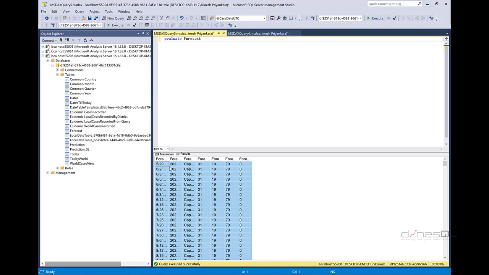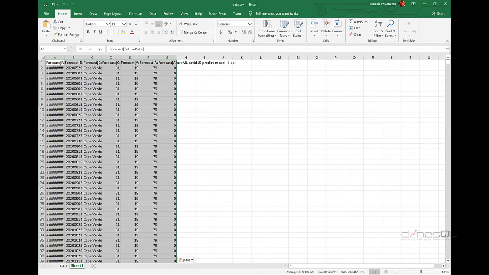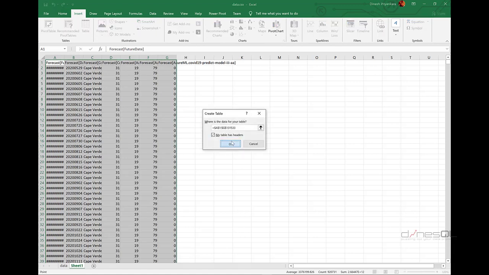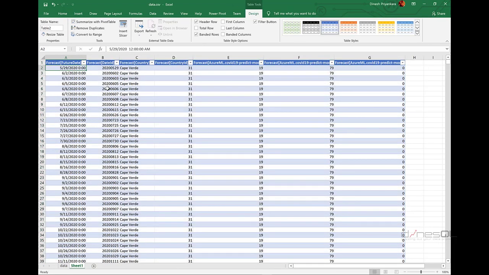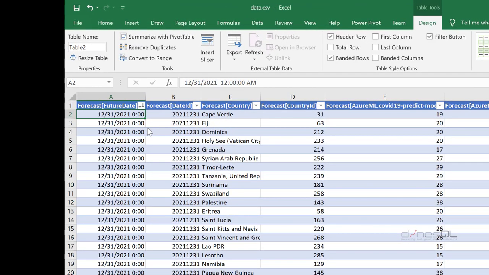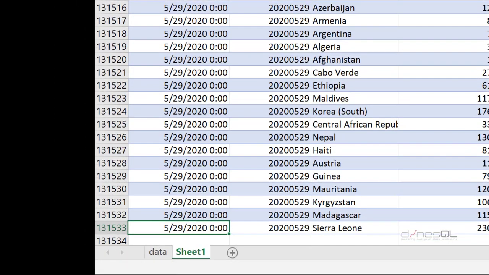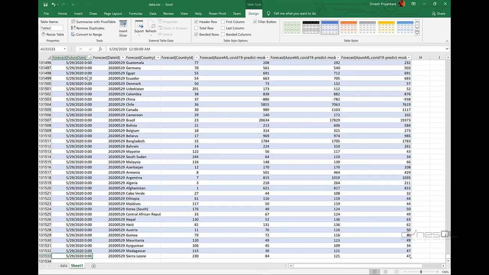Let me go into my Excel, create a new sheet, paste. Let me convert it as a table. I can see the smallest date is May 29, 2020. Let me get it sorted to newest to oldest. I can see December 31st, 2021. Let me scroll down and see the number of records. I can see somewhere around 131,532 records. So this clearly says that it can download all the records from my model without limiting to a certain number of records.